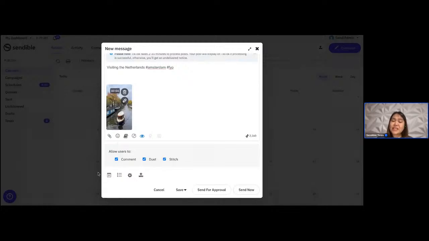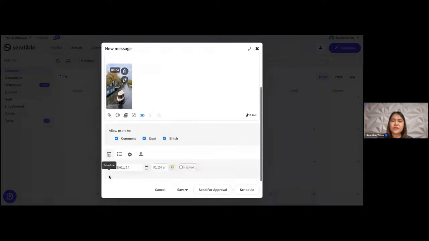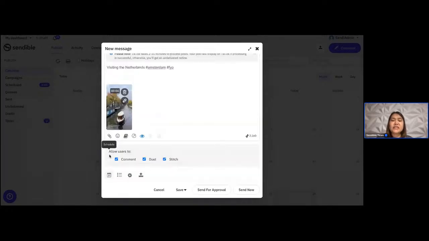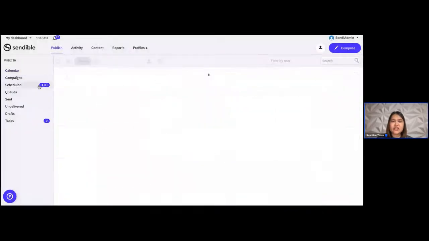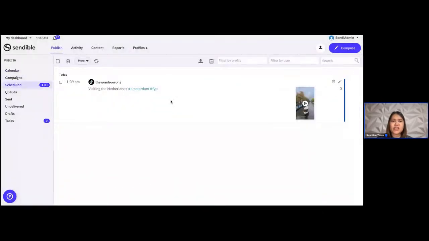Or if you want to schedule it, of course, you can just click this schedule button, scroll it, and then you'll find the date and time. You can pick even the best or the optimal time if you wish. But for now, I'm just going to schedule it now. Right. There you go. It's now under scheduled. It should go out anytime.